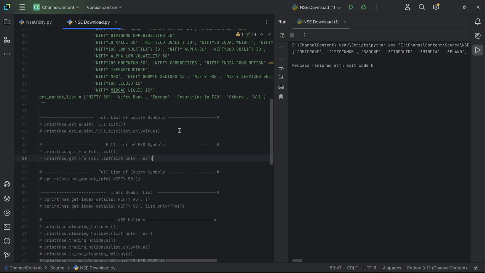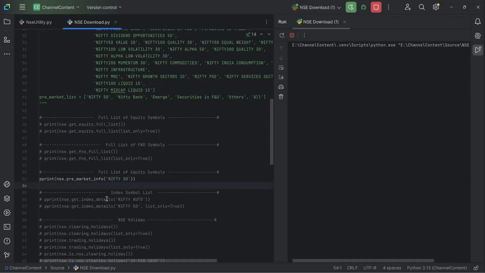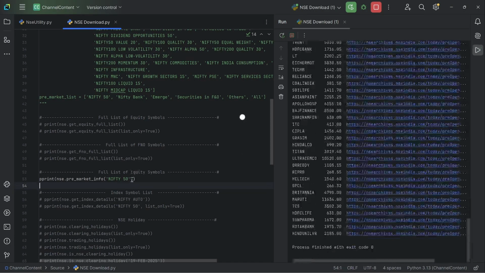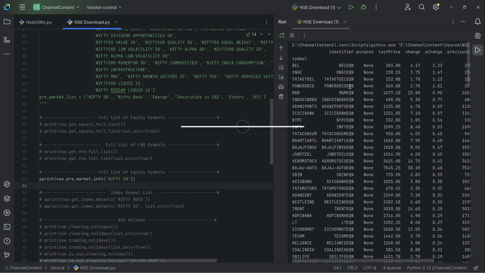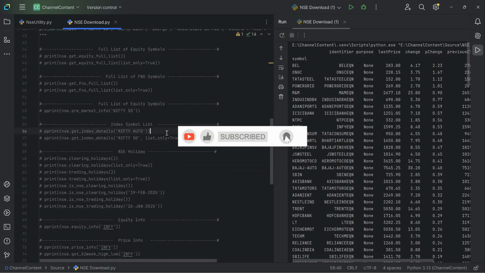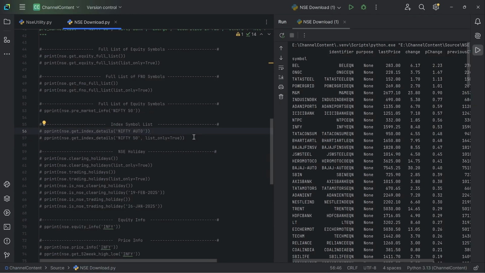And similarly, you can do the same for F&O symbols. If you want the pre-market info, again, if you run it and give specifically which instrument or the indices that you want, it'll download the entire table from NSE, which contains the pre-market data. Often in our strategies, we need the list of instruments contained within an index, right?